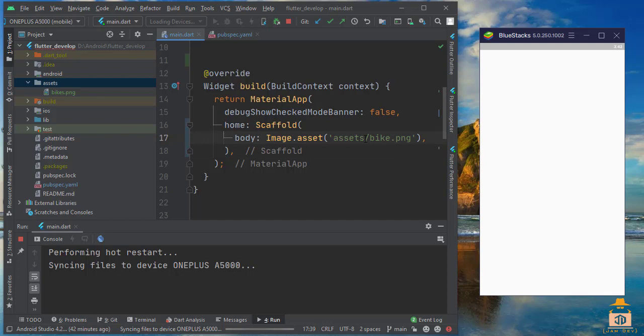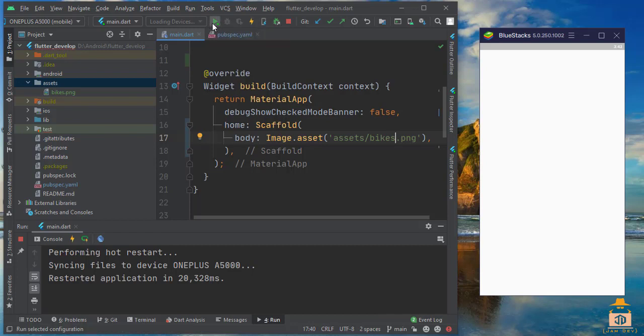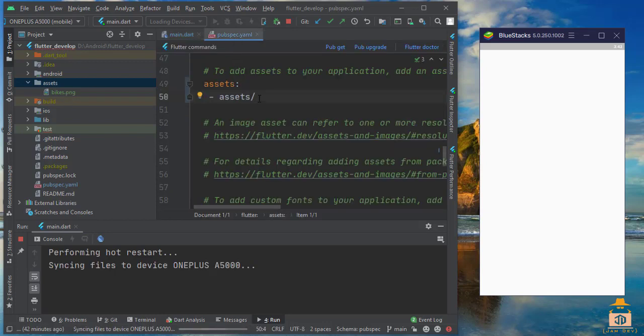And there is a spelling mistake here. It is bikes, here it is bike, so we need to change that again and run again. Let's finish this restart first, then after that I will rerun. So it should be assets, bikes.png, and it should be inside this assets folder. Normally you do assets, and there's one more subfolder, images, and inside the images folder you put all the images. In that case you need to type images here like that.